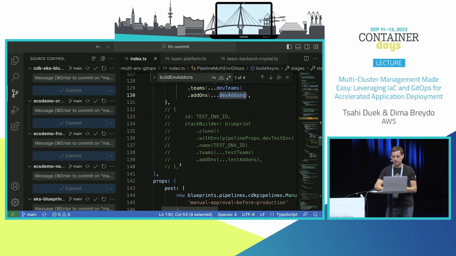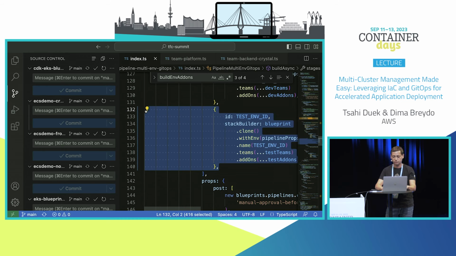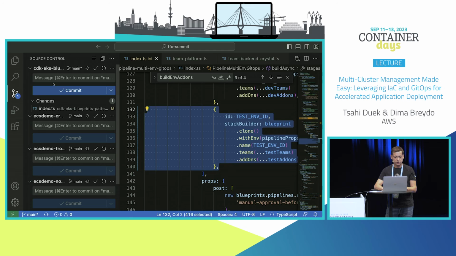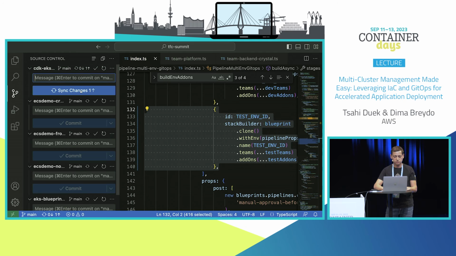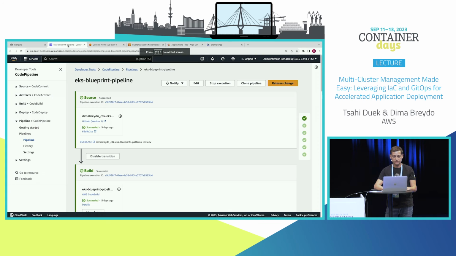So now let me commit this change as well. And then I will show you the pipeline that was created from this code. So, add test environment. Let me push it. Okay, so now let's see the pipeline.